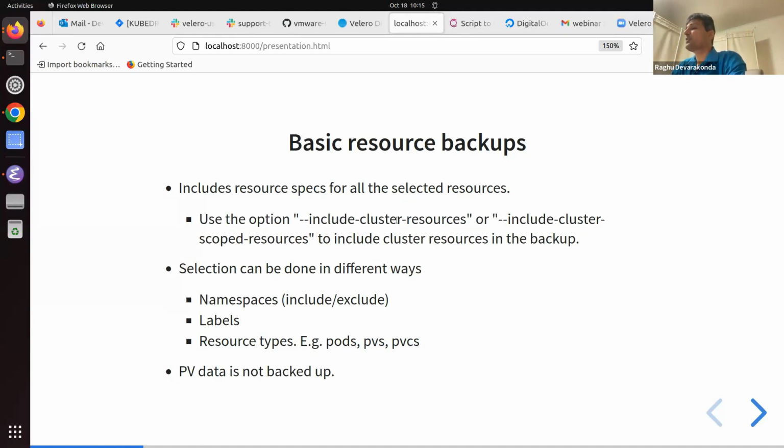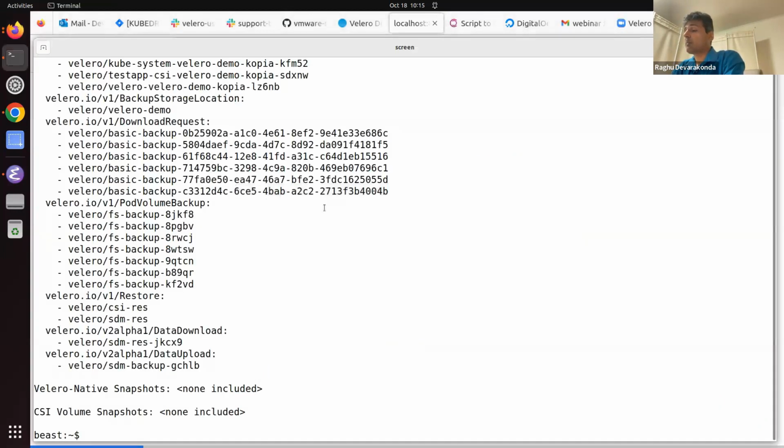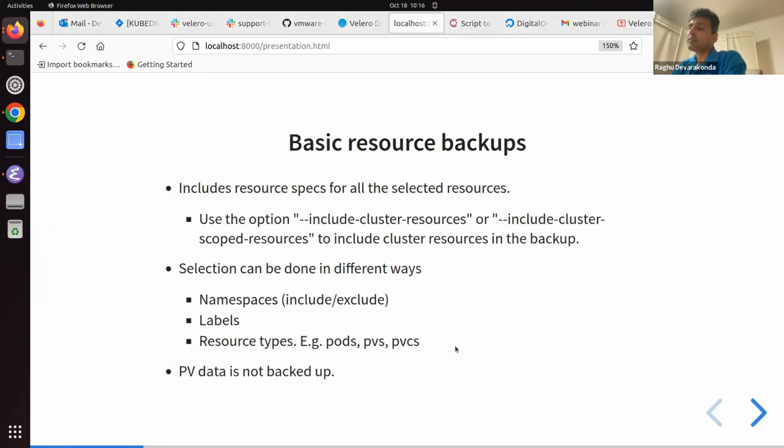But I would personally prefer the first one because I really want to include everything in my backup. If I want to select something, I want to do it at restore time, where I want to be more selective. But typically during the backup time, I really want to select as much as I can. For that reason, I do recommend that you use include cluster resources when you create the backups. And by the way, even though I'm saying velero backup create, all the options I talk about apply to Velero schedules as well. So you can easily do velero schedule create with the same options, and that will work.